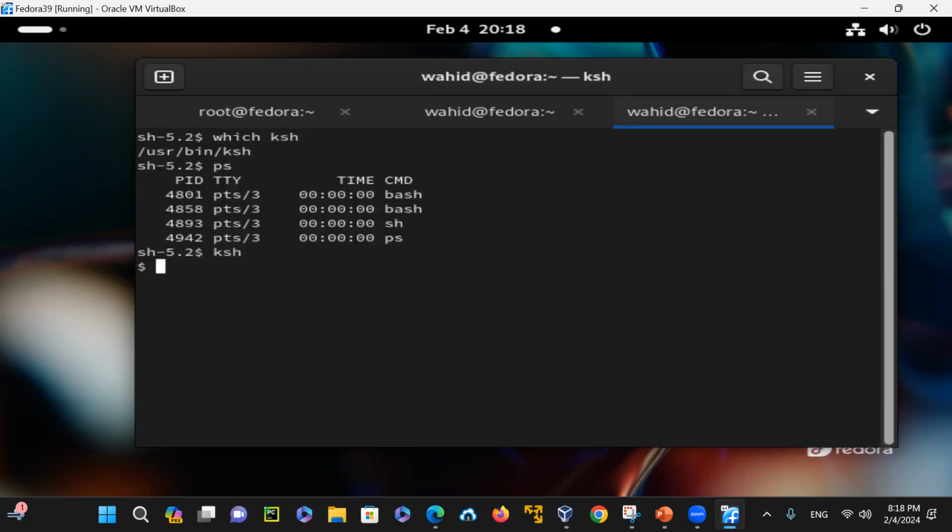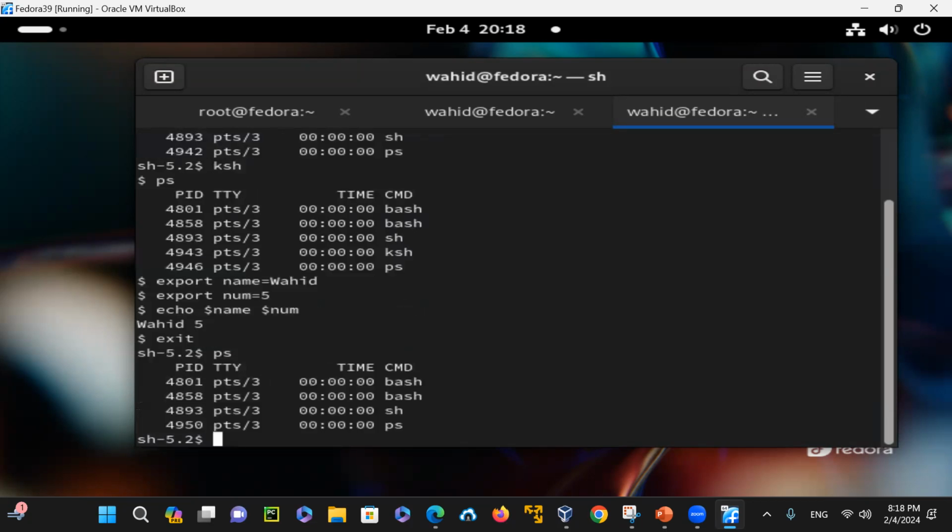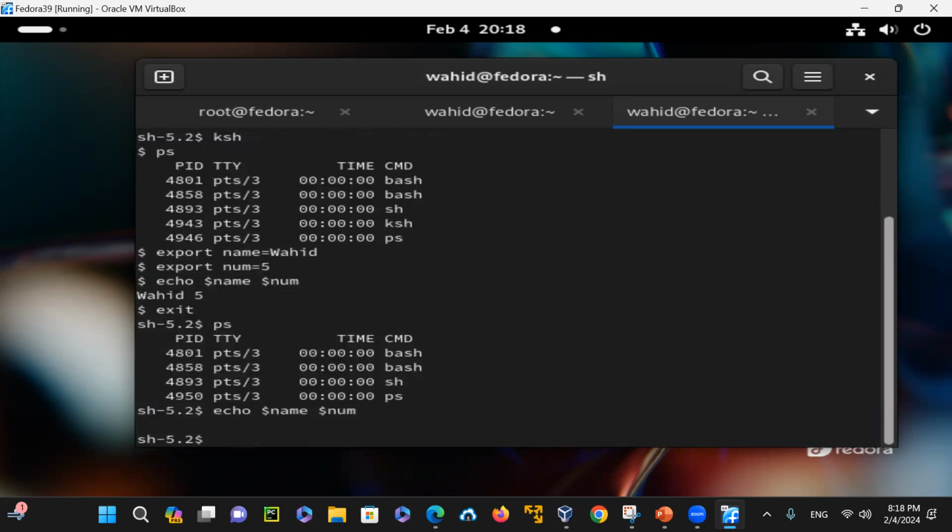If I just spin up a Korn shell, ps is there. export name=Wahid, let's say, and then export num=5, my favorite number. Then echo $name and $num. Those two will say Wahid 5. And then if I just exit out of this one, now I'm on the Bourne shell. Now if I echo $name and $num, those are not defined there.